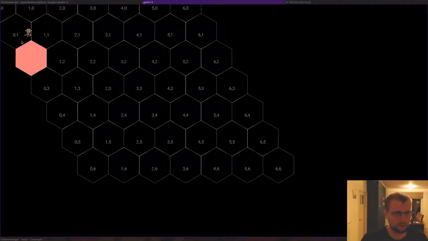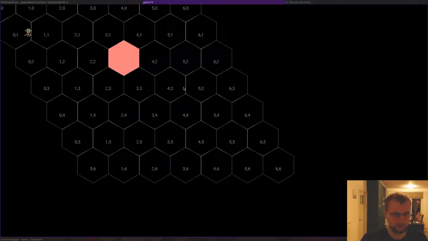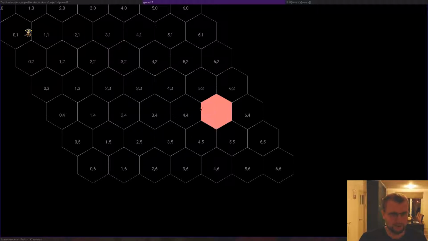So that's what we're gonna deal with right now. And the other thing is, it's not aligned to the grid system. So it's just being put somewhere. Yeah, we also have click detection, as you can see. We know where we're clicking.